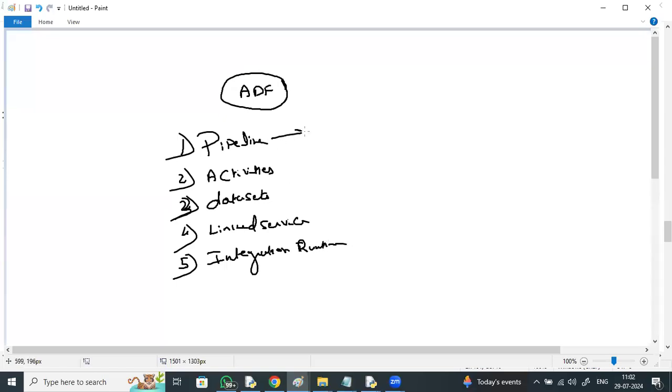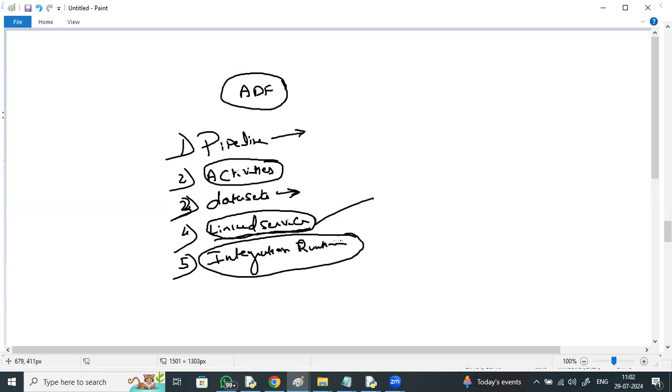Pipeline is a set of sequences of activities. An activity can be any data operation, like loading, transforming, filtering, or grouping, any data operations. A dataset is an alias to the physical data object. For creating a dataset, an already existing linked service is compulsory. A linked service is like a connection string. And to create this linked service, an integration runtime must already exist.